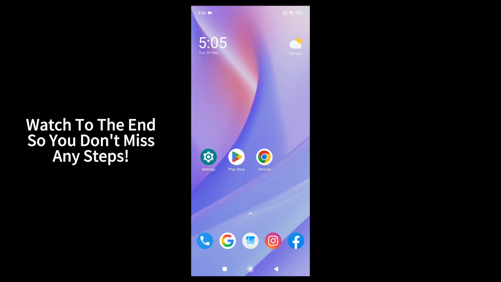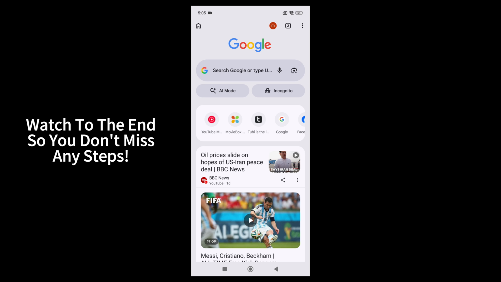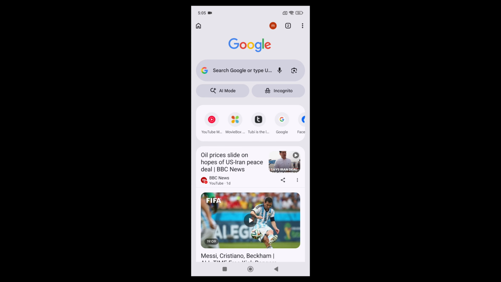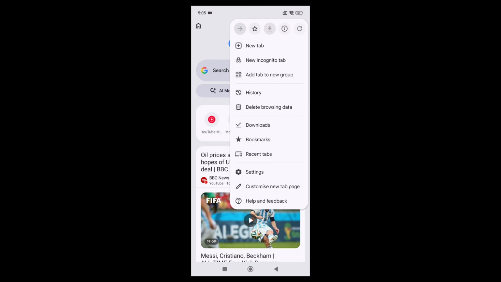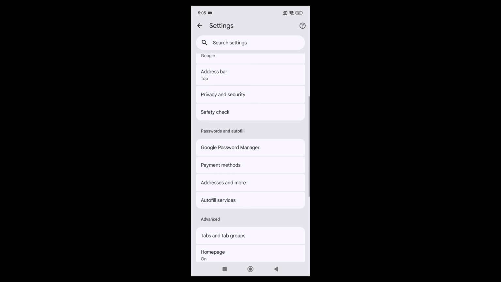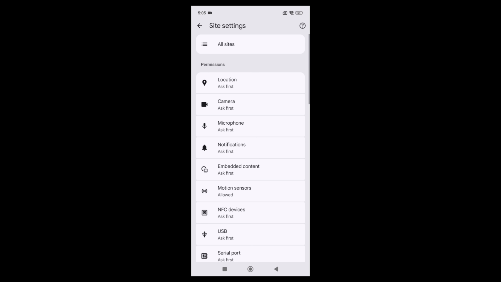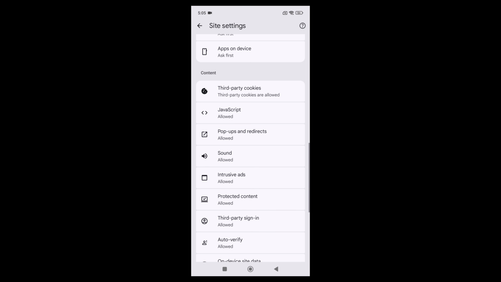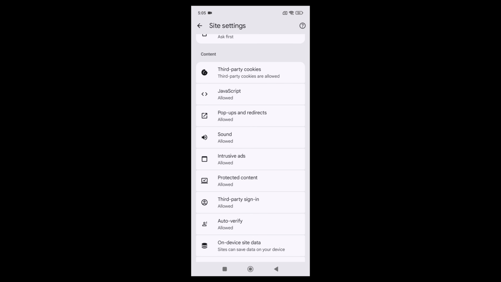We will start in Google Chrome because most unwanted pop-ups come from websites that misuse permissions. Open the Chrome app on your Android device. In the top right, tap the three vertical dots to open the menu. Then choose Settings, scroll until you see Site Settings and tap it. Look for pop-ups and redirects on some versions. It might just say pop-ups and open that.